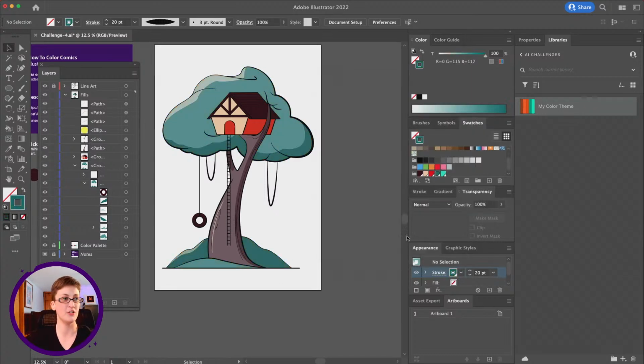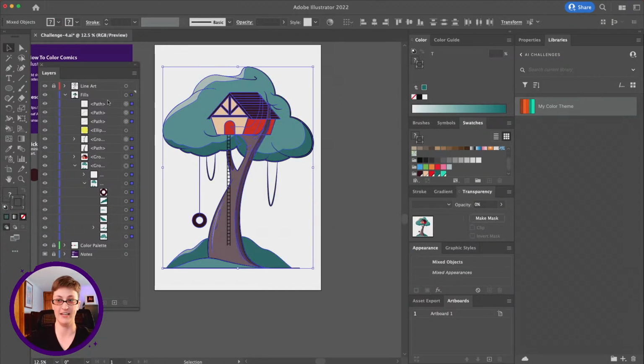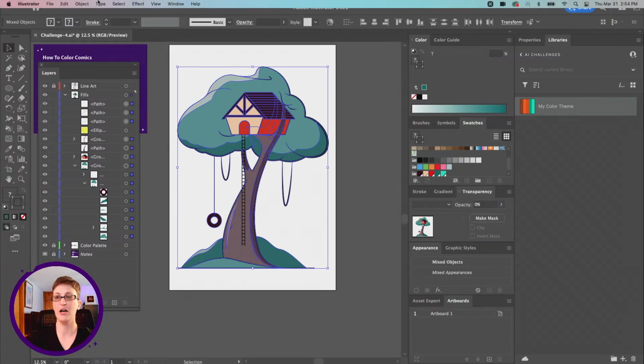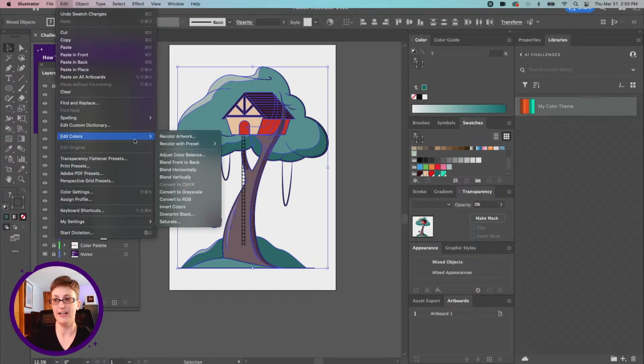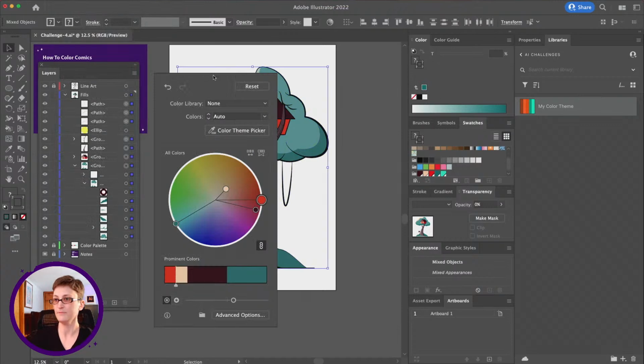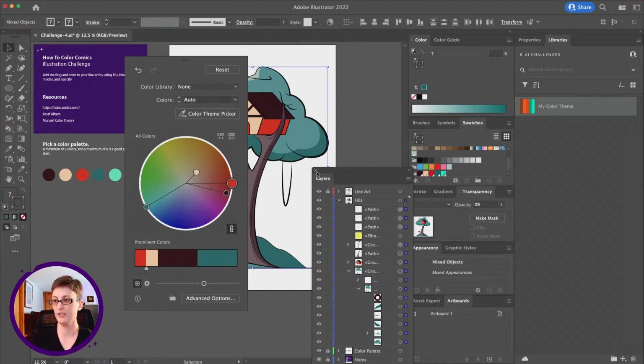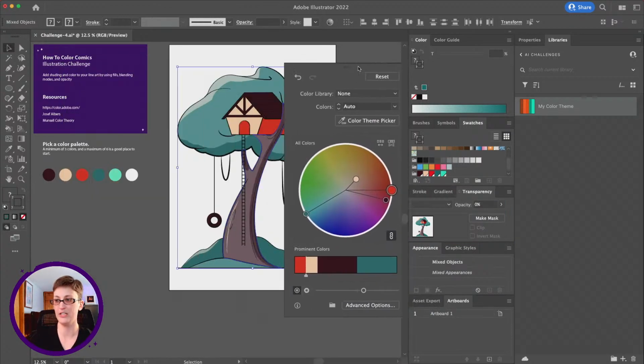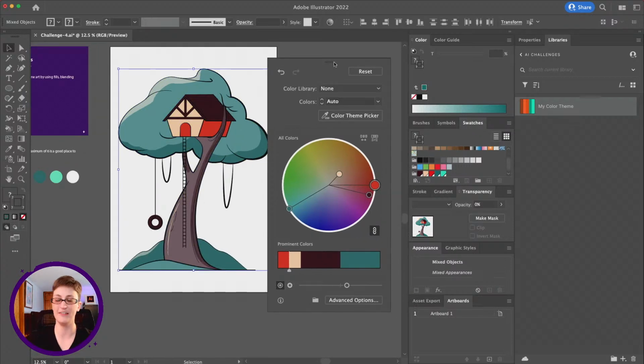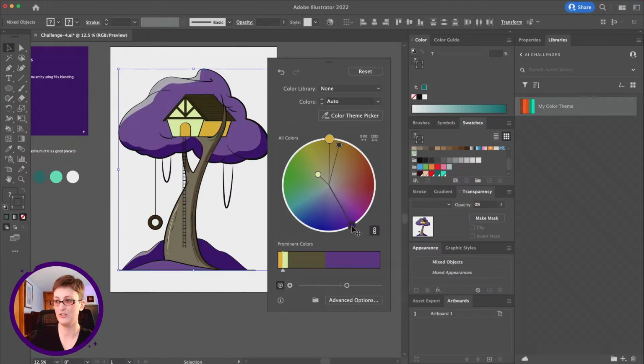The other thing that I want to show you is we can select everything on our artboard, everything on our fills layer here, and we can go up and choose Edit Colors, Recolor Artwork. This brings up this window, and this is another way that you can change your colors very easily in your artwork by using that similar view that we had on Adobe Color. If I slide this over, you can see that we can change our colors, and it's keeping constrained that complementary color that we are working with.